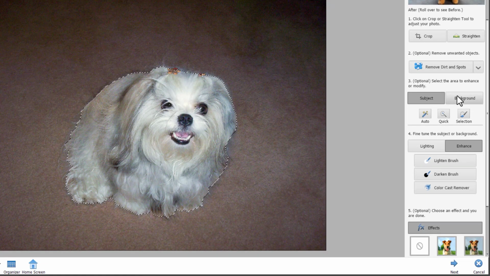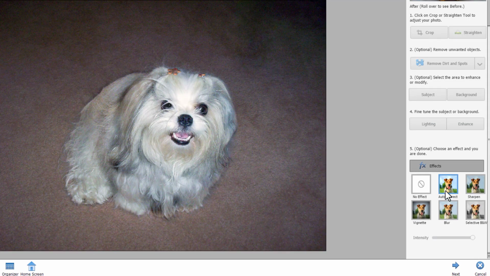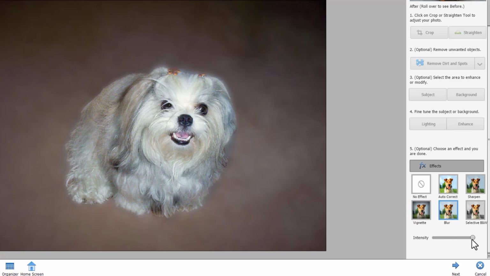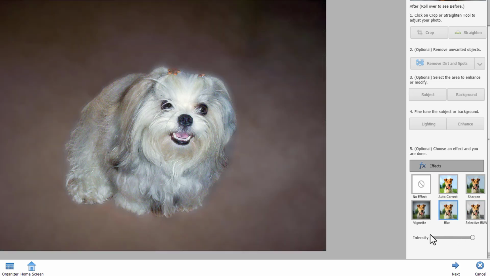So for this, I'm going to choose the background, and I'm going to select different effects. Autocorrect. Sharpen just exacerbates the graininess of the photo. Vignette is kind of cute because the photo's already got a vignette. And blur. Now, you can adjust the intensity of the blur. I actually quite like a bit of blur. Let's see the selective black and white. Since our puppy is not very colourful, she's mostly brown, white and grey, I think the black and white isn't a great effect for her. So let's just stick with a blur and let's adjust that intensity way down.